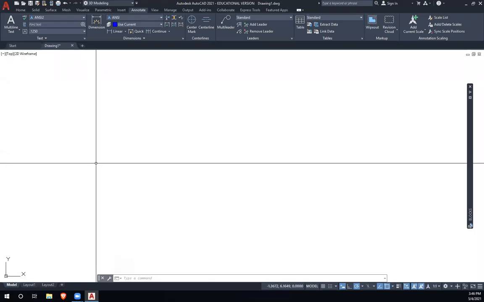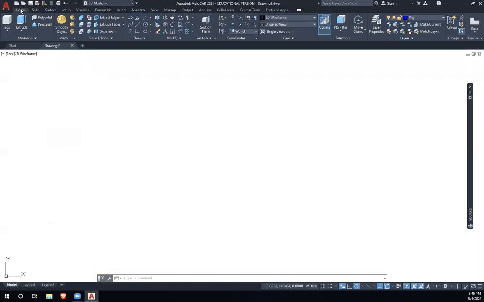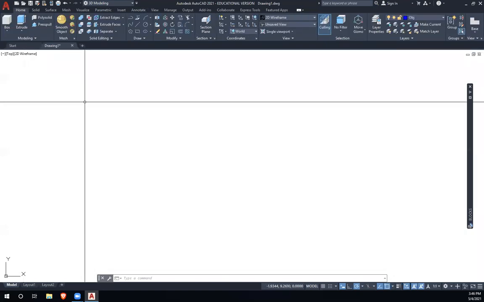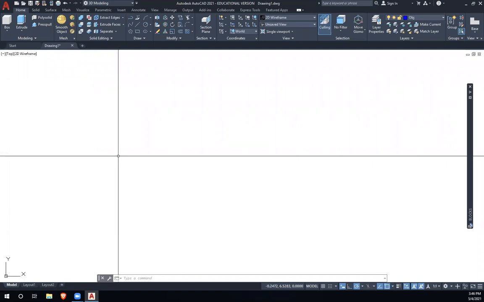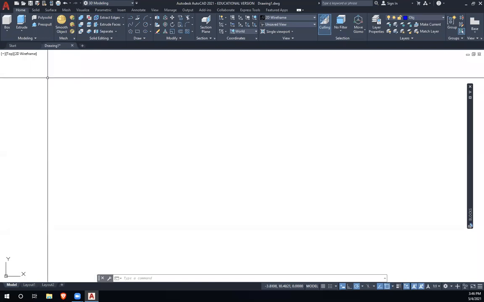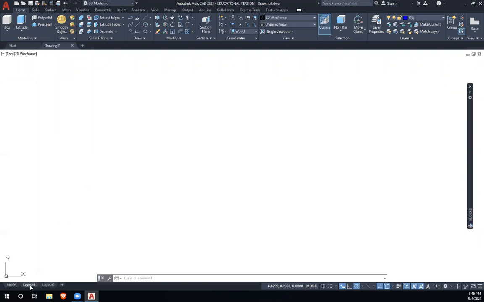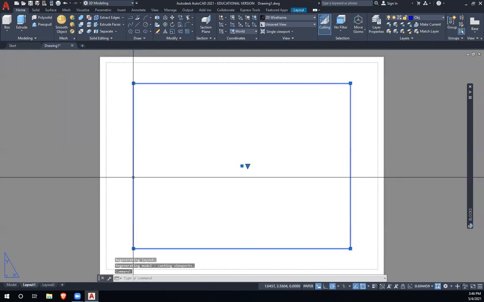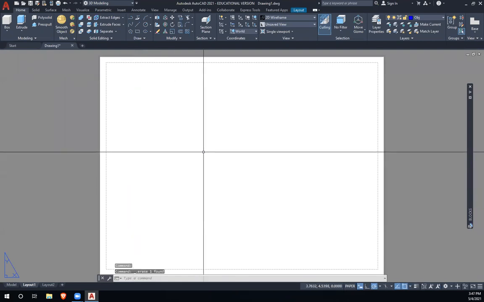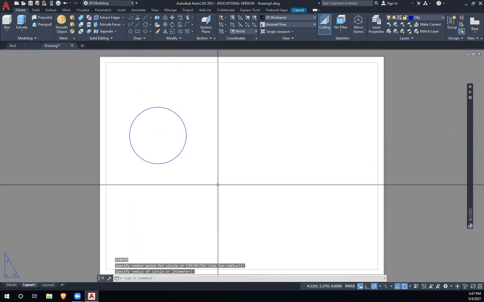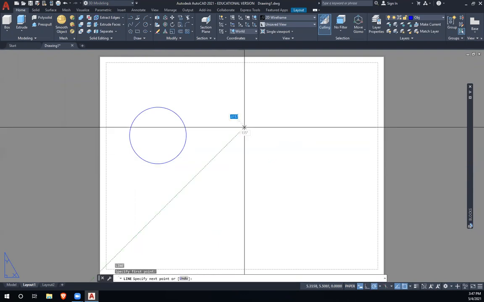Okay, so we're going to go over dimensioning today and how AutoCAD deals with it. So we can just draw some stuff. AutoCAD can dimension 3D objects as well as two-dimensional objects just as easily. So even if I'm in layout view and I have nothing here, I could draw a circle. I'm just going to draw a few things, maybe a circle and a couple lines or whatever.